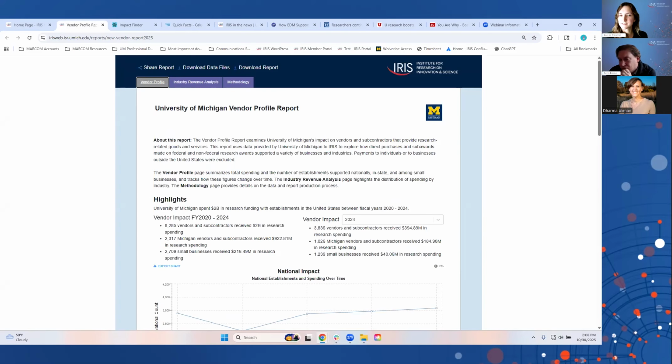This report might look slightly different from what you've seen before. If you've been an IRIS member and seen us publish this report before, there are some different metrics in this version. We've also restructured it to use fiscal year and to do 5-year increments. So there are some neat updates with this one that are new this year.